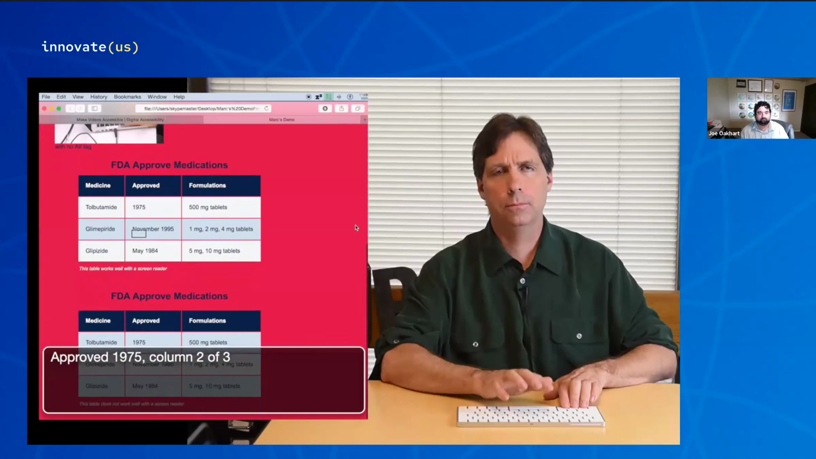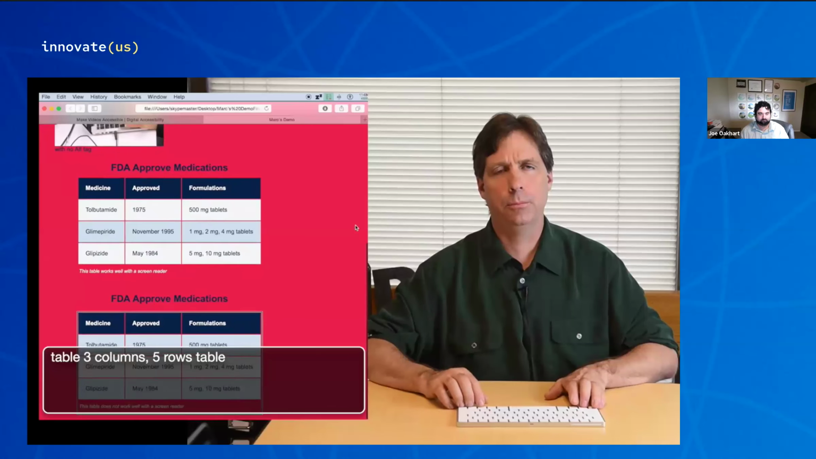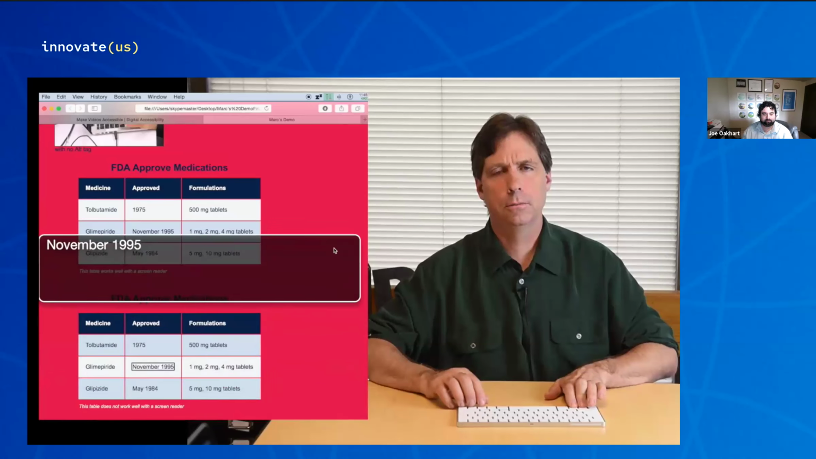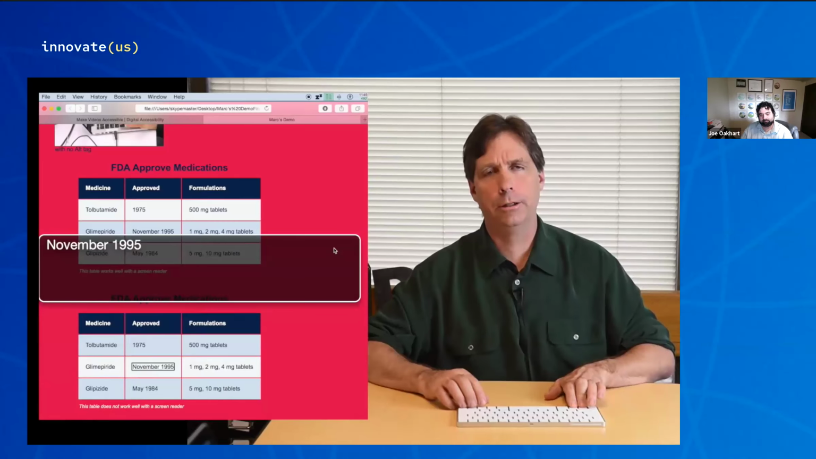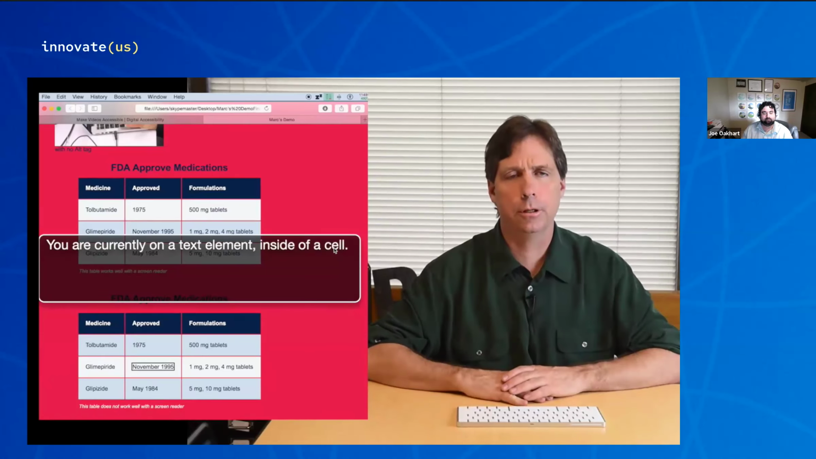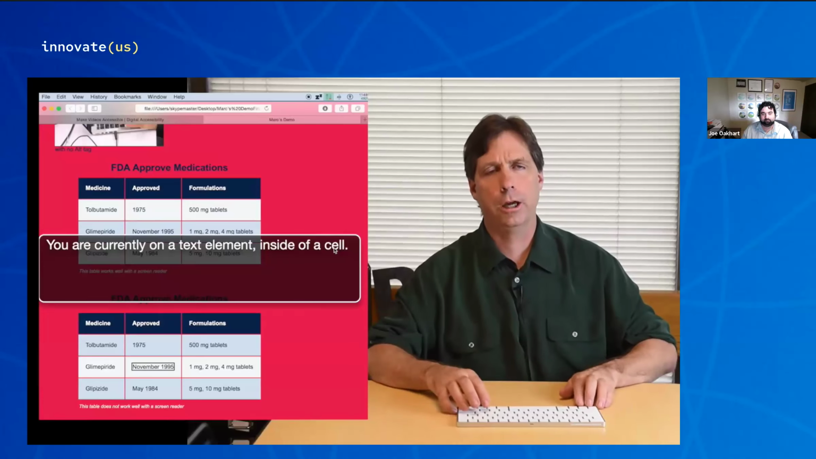I'll go to the Table 3 columns. Second table on the page. Medicine. Row 2 of 5 tolbutamide. And as I'm in the table, I move across it. Row. November 1995. I get a date, but I don't know what that date is associated with. So it's important, as I was saying, to include proper coding tags for all these elements.